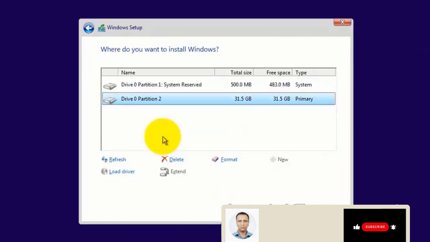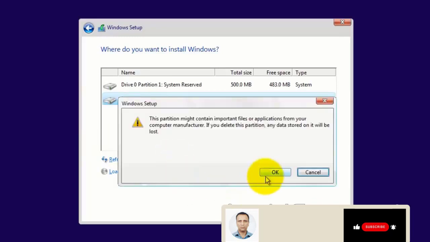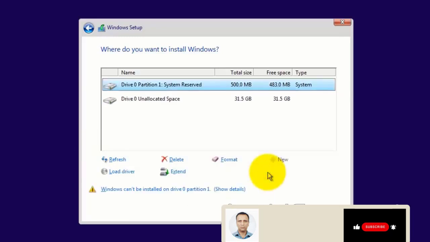And this is how it looks if you previously had an operating system installed. System Reserved and Drive 0 Partition 2. So we're going to delete them both. That's why you need a backup. So make sure it's selected and click on Delete. OK to confirm, and do the same with System Reserved.